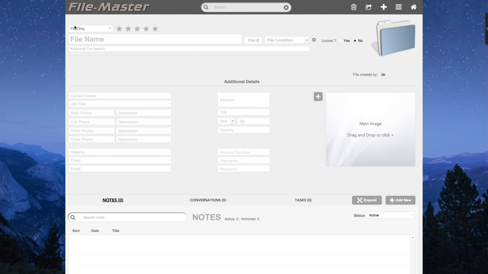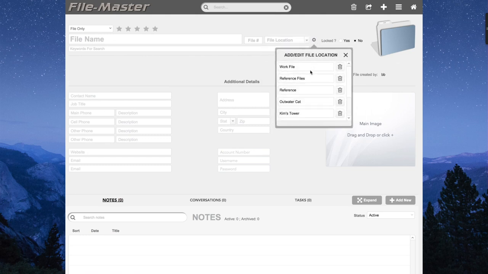As you can see right here in the top left-hand side, it says file only. That's because it has a file location right here for a paper document. We covered that in the last video. So could be at any one of our file cabinets, and you can add file cabinets just by clicking this right here. You can see our work file, reference file. These are all the file cabinets we currently have. If we want to add another file cabinet, we just type it right here.